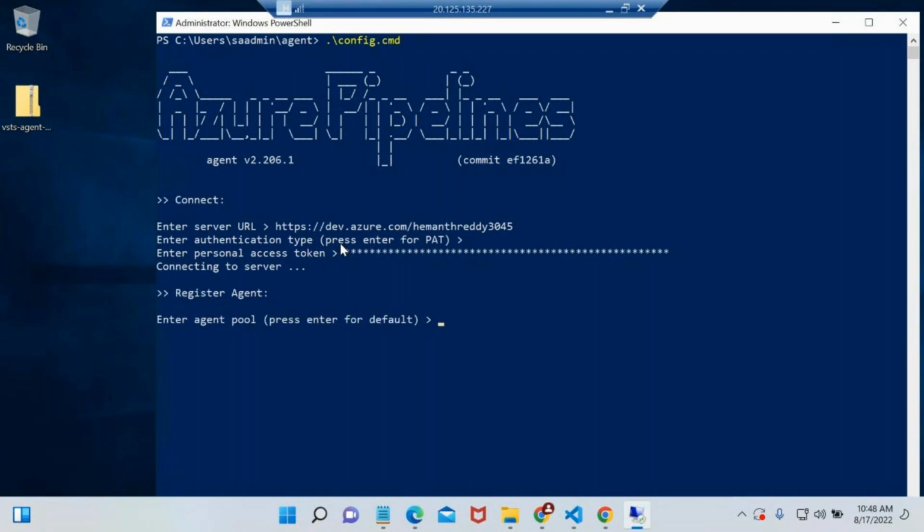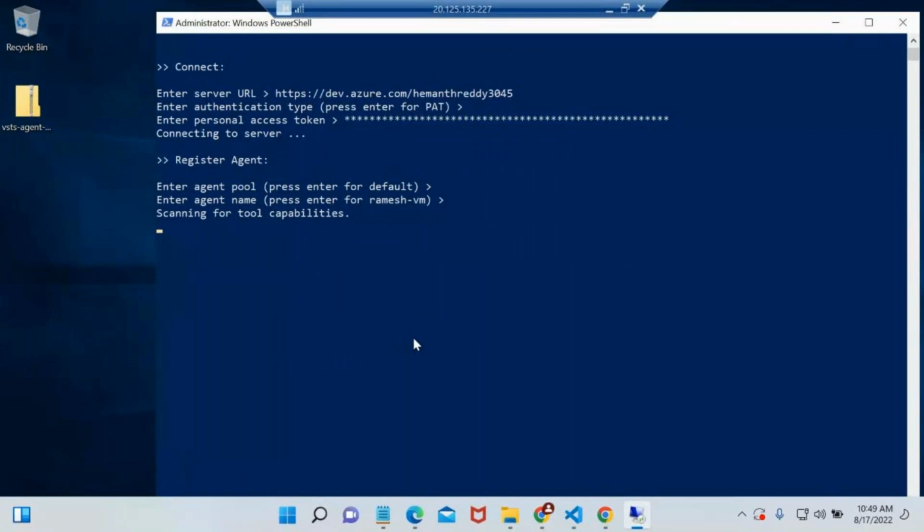Connecting to the server. Register the agent. So it is registering in my VM. Enter the agent pool. Press enter for default. Yes, I want to use only default, so enter. Enter the agent name. Press enter for Ramesh VM. Yes, take this, enter only. I'm not making any changes. All I'm doing is just pressing enter.